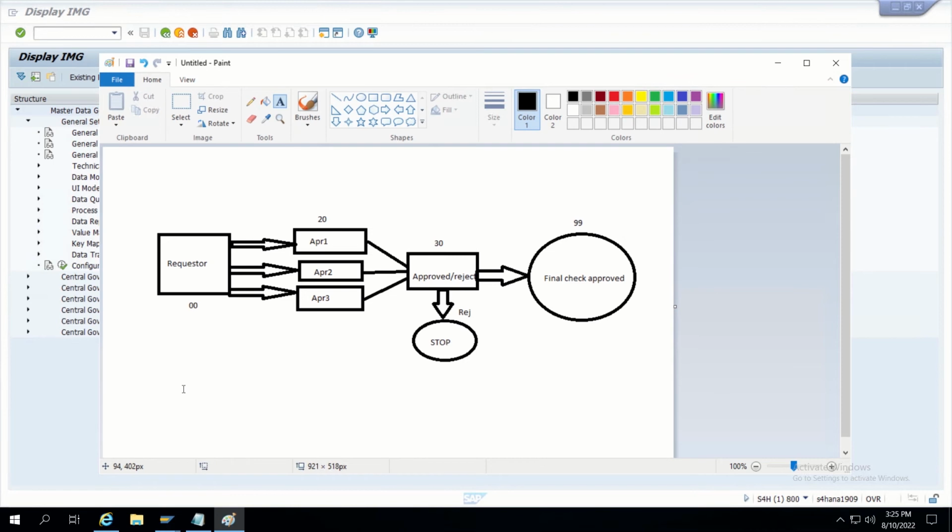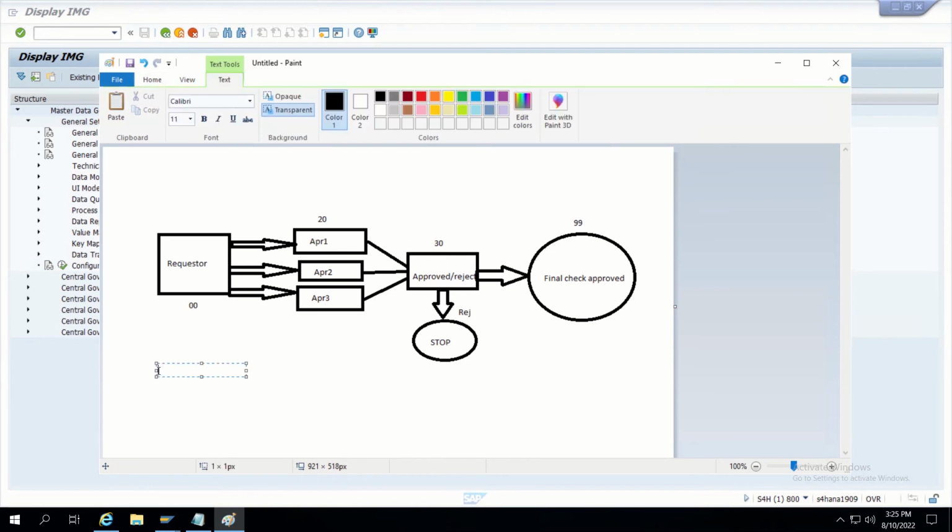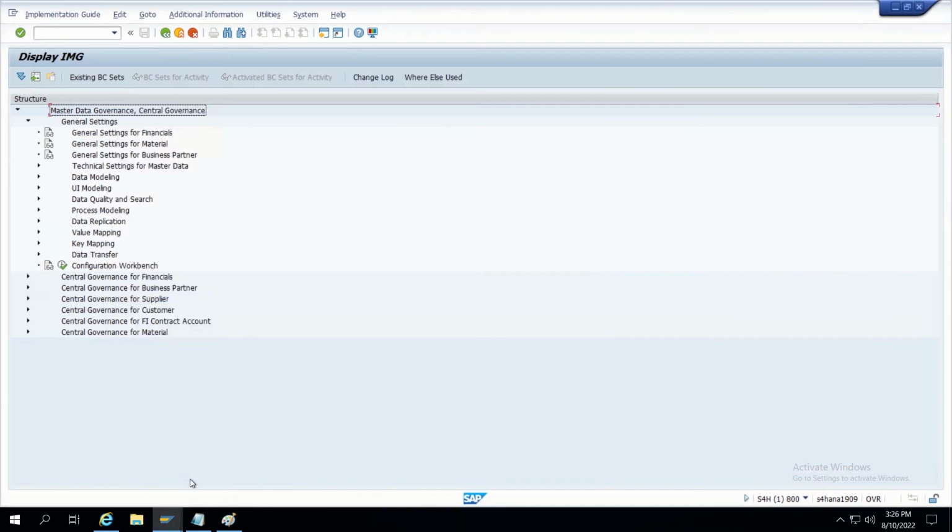Let's design now. 00 will be the first step, and the action for the requester will always be clicking on the submit button, so it will be empty. After that we have to set the CR status. Let's directly do it hands-on, then we can understand easily.